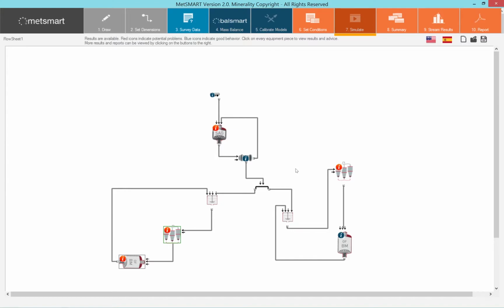Now, the purpose of simulations is to do trial and error exercises. So now we have identified potential problem spots in the circuit. Now, all these trouble spots will cost you performance of the circuit. So your throughput will drop, you will have inefficient energy usage, or your product size will not be in the correct size range. Okay. So what you ultimately want to end up with is a situation where every equipment piece is turned blue.